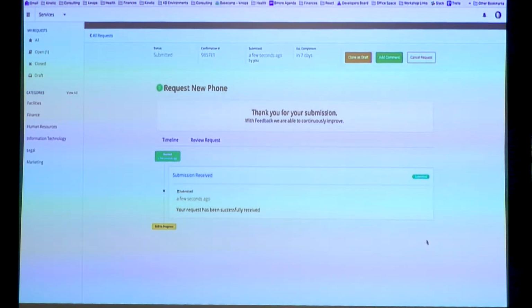So switching gears quickly, I'm now going to pretend that I'm a fulfiller. So a fulfiller, someone that works on the IT team, would get this mobile phone request or new phone request. They'd get an email notification saying, hey, someone's requested this. Go in and actually complete that request. So I'm going to switch hats here from the requester. I'm going to become the fulfiller.